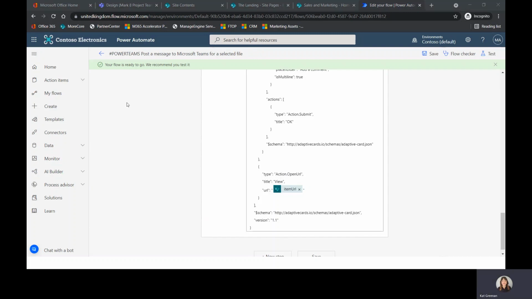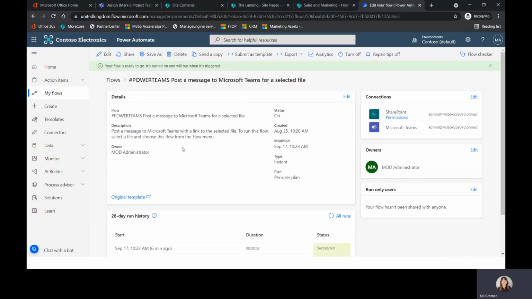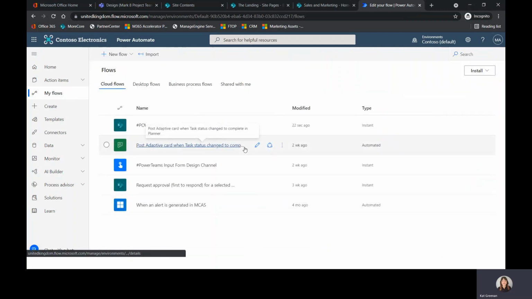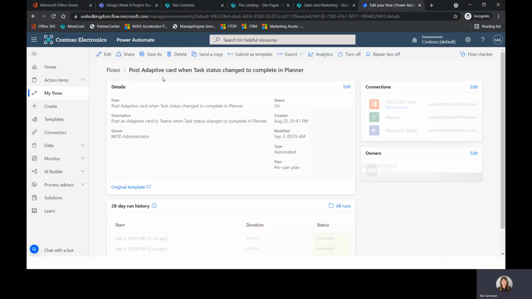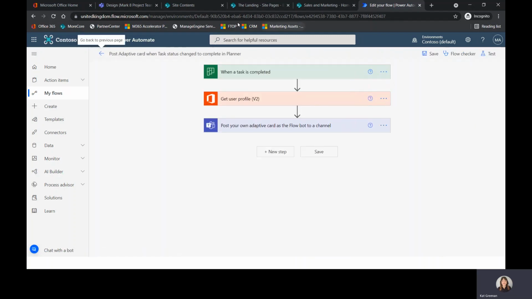Another one that I wanted to share with you is the task management. So in tasks, I could quite easily create the ability to manage tasks from Planner within Microsoft Teams through adaptive cards. What I've actually done is I've created a workflow called Post Adaptive Card when the task status changes to complete. Let me show you it first, actually.